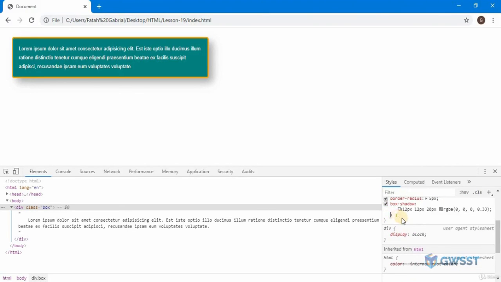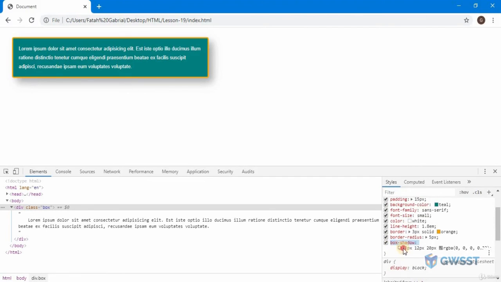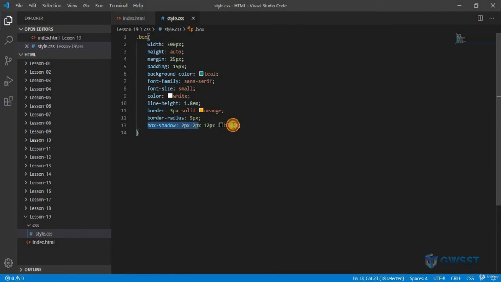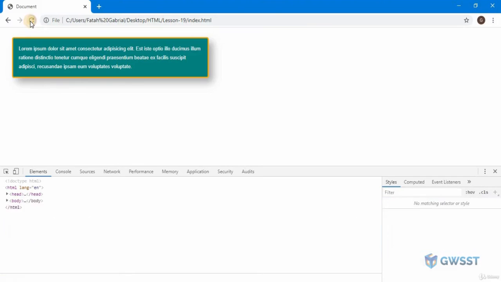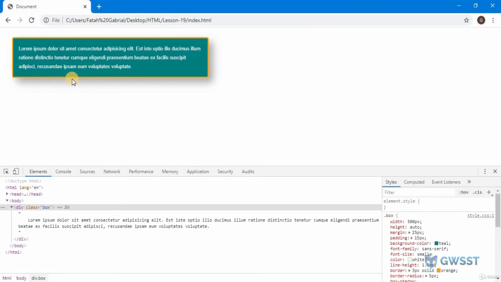And now let's select our entire box shadow. I'm going to copy that. Let's get back to our code, and instead of this we're going to paste our code. Okay, we have an extra one here, so let's remove that. Save this. Let's get back to our browser. Let's hit refresh. See, we have a really beautiful box model.